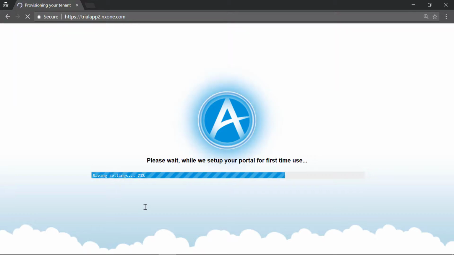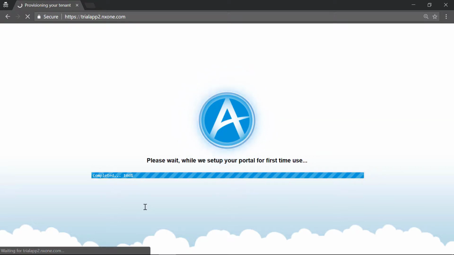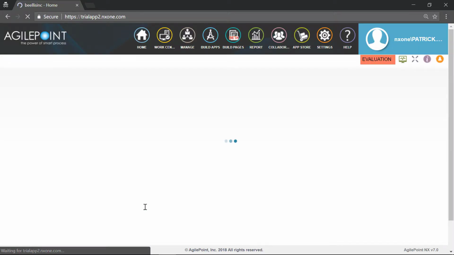Okay, so we've previously provisioned the tenant. Now we're setting up the portal, which is where, as an end user, I will manage tasks. I can go in there to design new applications, develop reports, as well as build a custom UI on top of AgilePoint.